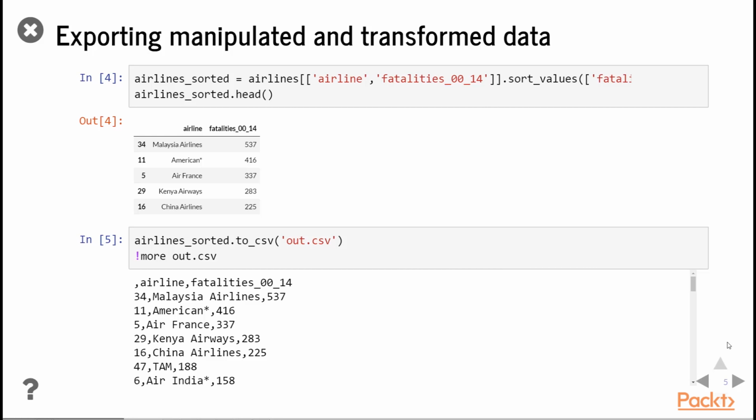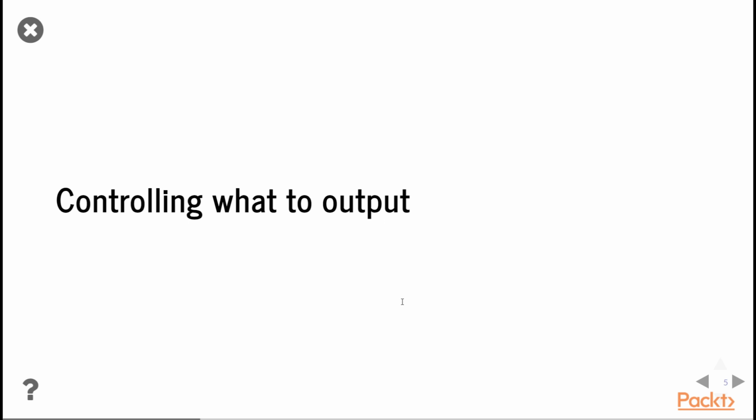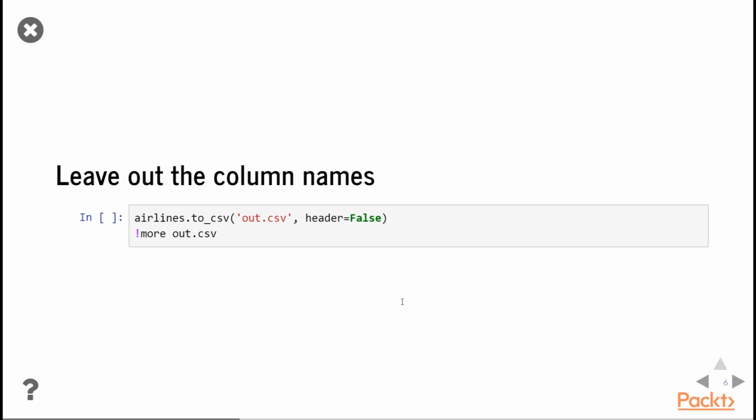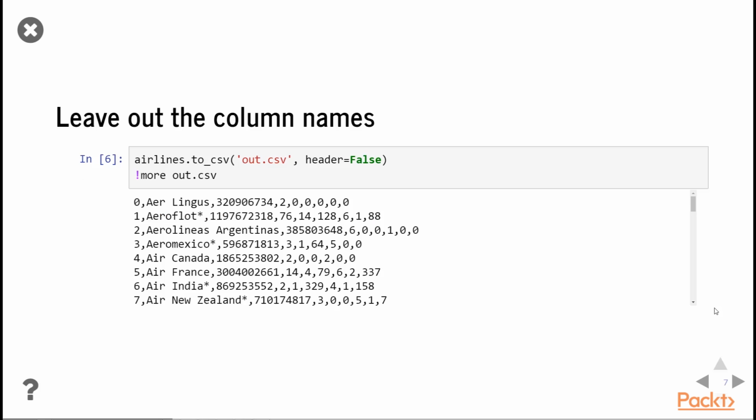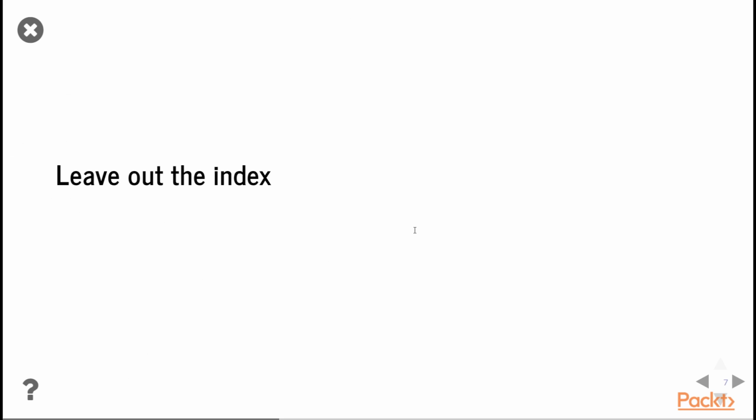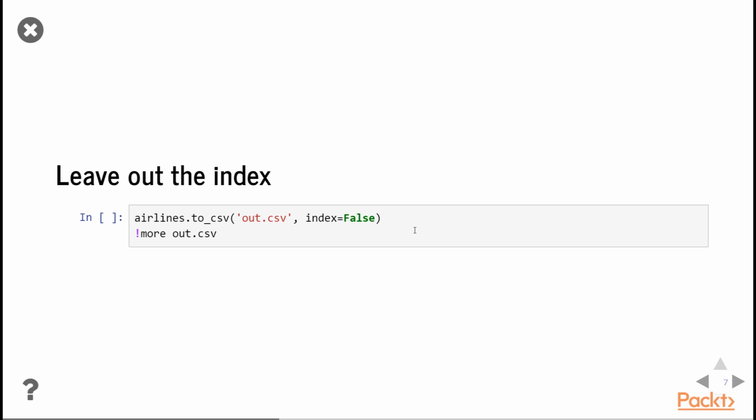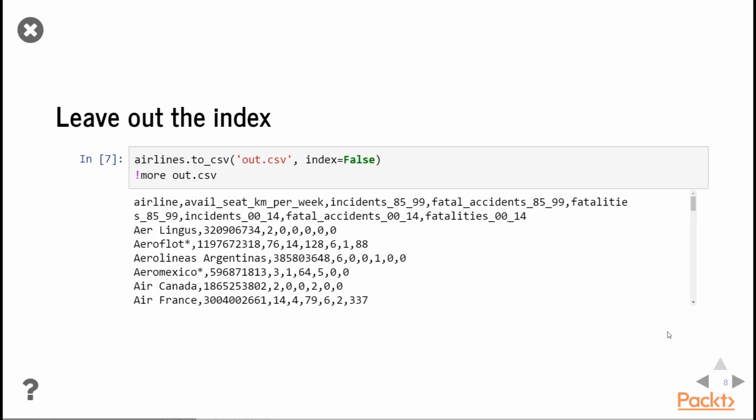Now the output file has just the data we transformed instead of the whole data frame. Pandas also lets you choose what you want to export and what not. For example, let's say you don't want the column names exported for some reason. You can do this by passing the option header equals false to the to_csv method, and there will be no column names in the output file. You may want to leave out the numeric index Pandas created automatically while importing your data. You set index to false.